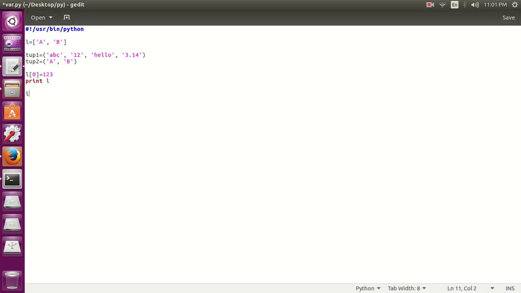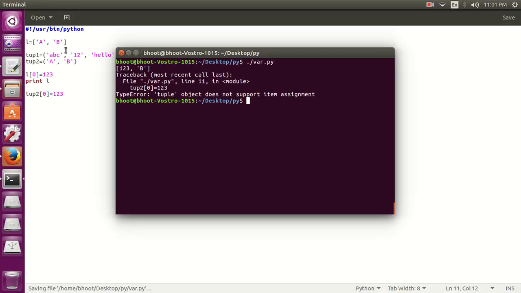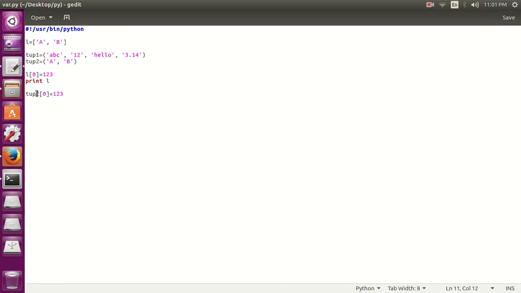Now doing the same operation on the tuple. tup[0] equals 1 2 3. Then see. You can see, tuple object does not support item assignment. This means that we cannot change its value, we can only read it. The rest of the operations are the same as with the list, and the slicing also. The concatenation of the list and tuple are the same, and the slicing of list and tuple are also the same. And the last is the Python dictionary.